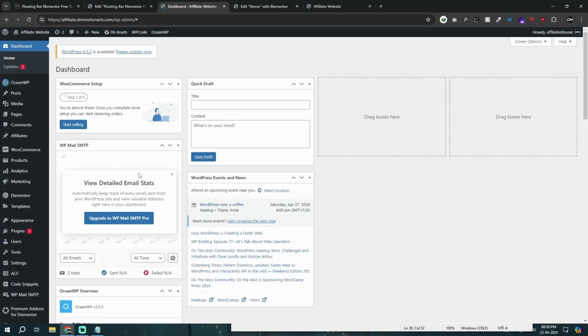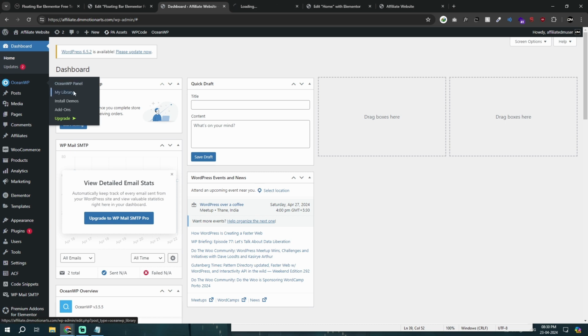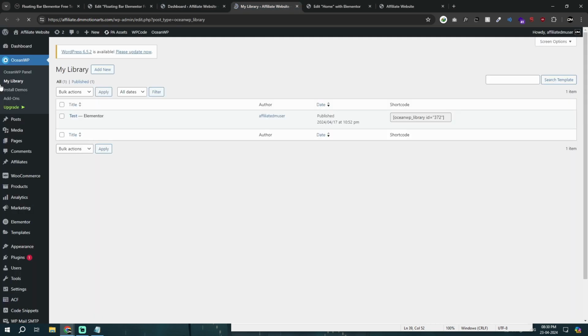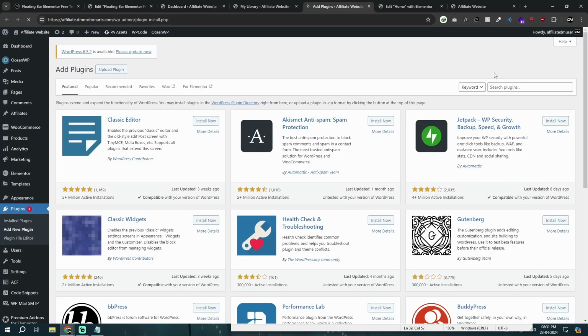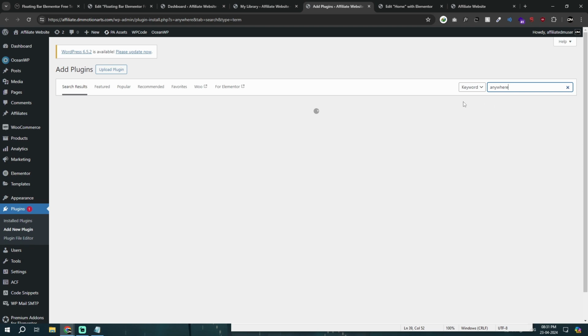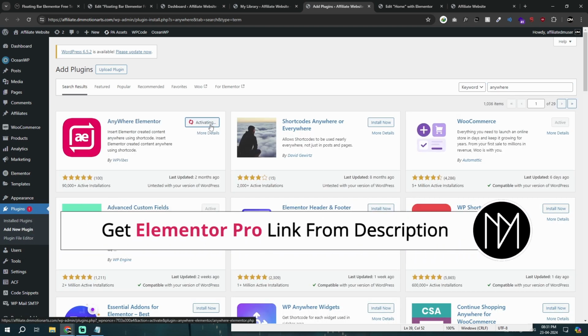Now if you don't have Elementor Pro, for example, in this one I have Elementor Pro, in this one I haven't installed it. But I'm also using the OceanWP theme. So if I go into my library, but let's say if you're using any other theme, you will need to go into plugins, add new, and install a plugin called Anywhere Elementor. If you have Elementor Pro, you don't need to do this, which is why I suggest getting Elementor Pro from the link in the description, because you have to use fewer plugins.